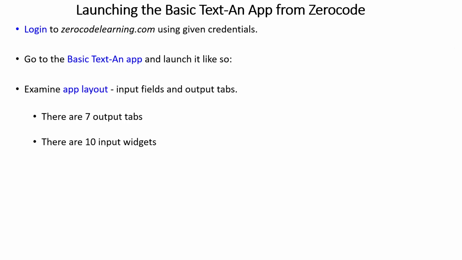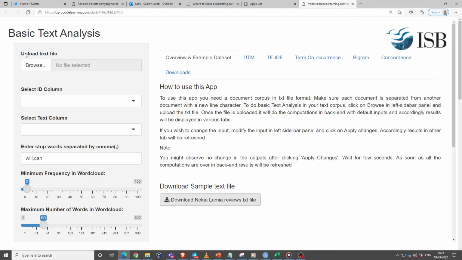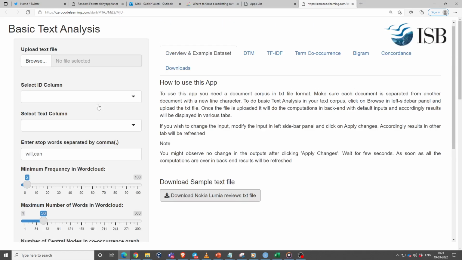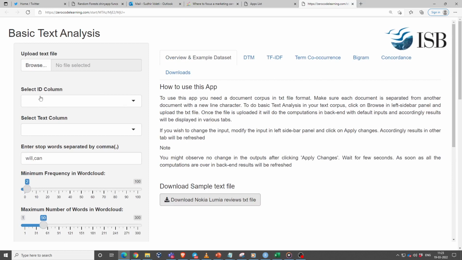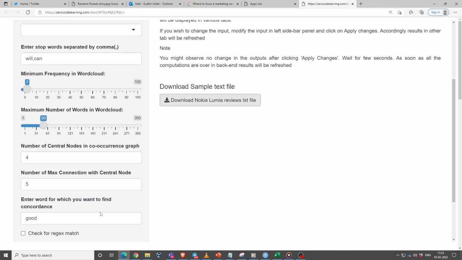Examine the app layout, input fields and output tabs. There are 7 output tabs. I mean 1, 2, 3, 4, 5, 6, 7. There are a handful of input fields, text files, select these, and I'll come to each of them.